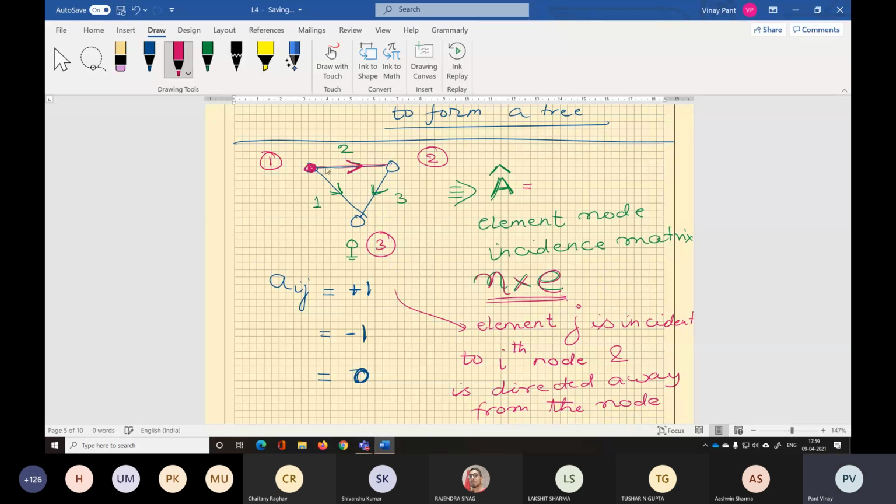This element 2 is incident to node 2 and is directed towards the node. What will be the entry? -1, when it is directed towards the node. When it is directed away from the node, it is +1. When it is directed towards the node, it is -1. This element 2 is not at all incident to the 0th node, is it? The two ends of this element are 1 and 2. 0 doesn't come into the picture. So node 0 is not related to element 2.